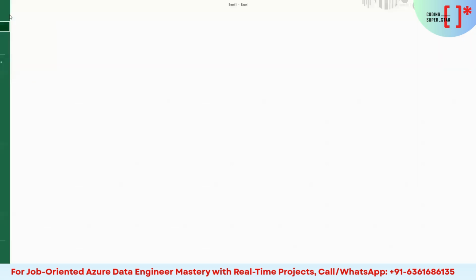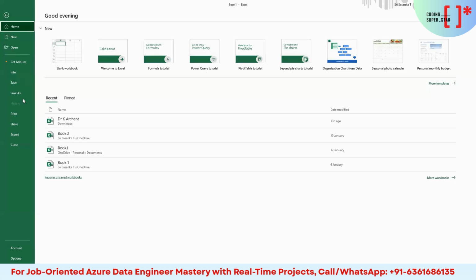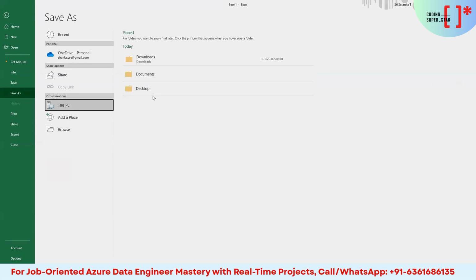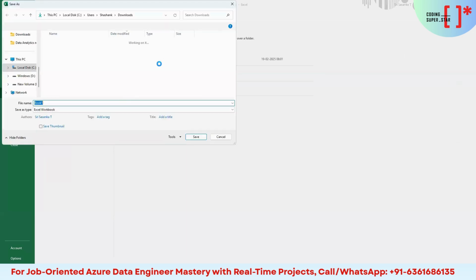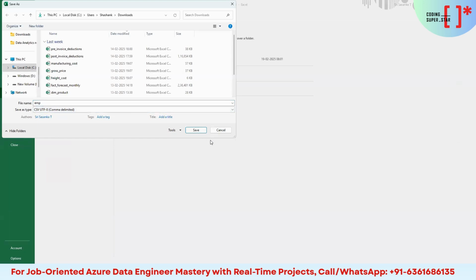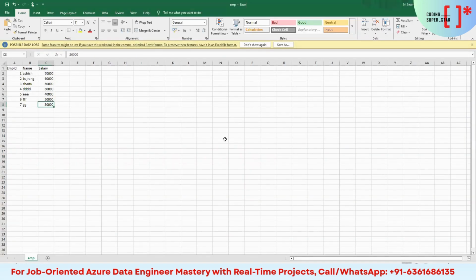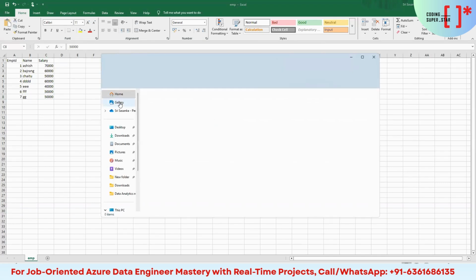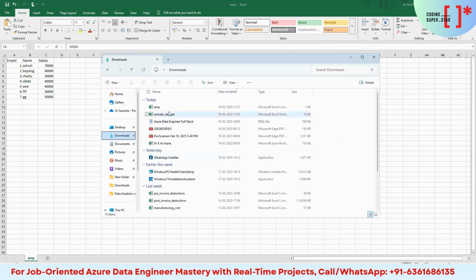Okay, I'll try to save as PC, downloads, emp.csv. I'm saving it as a CSV file. Okay, it got saved in my downloads. You know what to do. It is a CSV file.